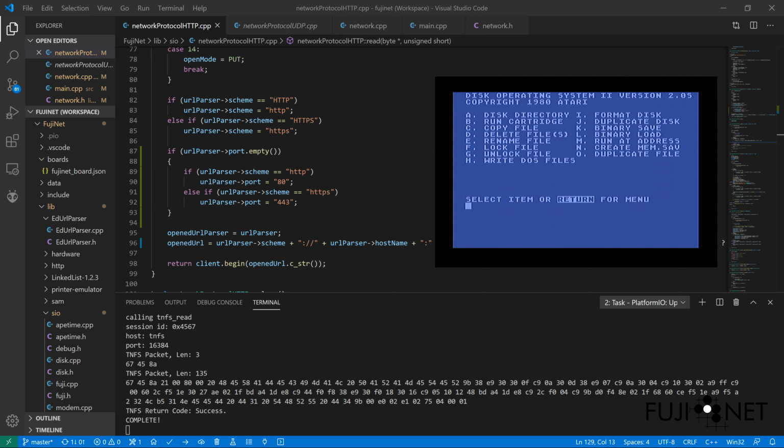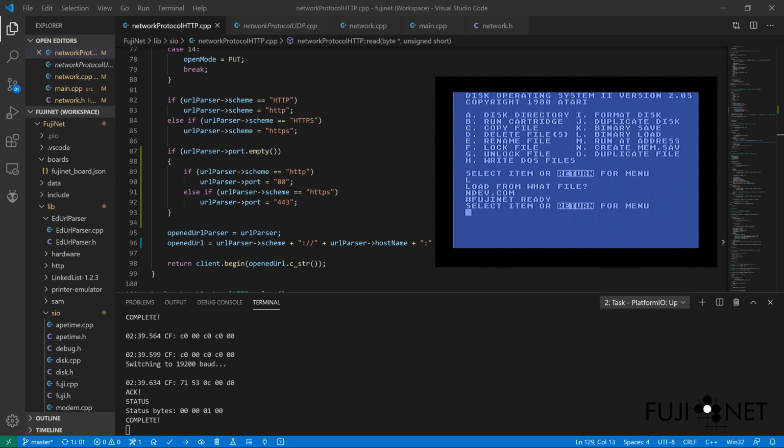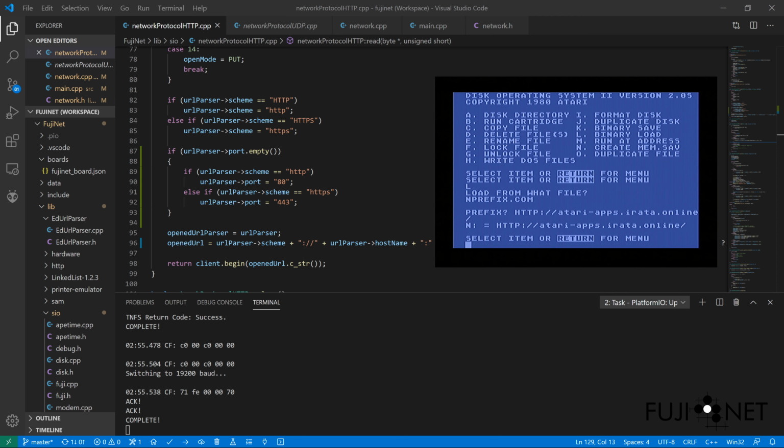So now we have that in place. We'll go ahead and load the N driver. FujiNet's now ready, and at this point I can set a prefix. Now at this point, N is now mapped to that web address, and anything that I put after N colon in DOS here will get prepended, as I have said before. So let's go ahead and try something here.